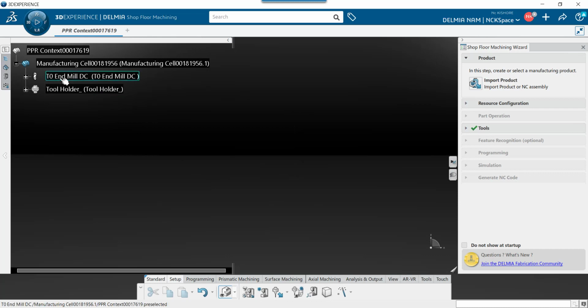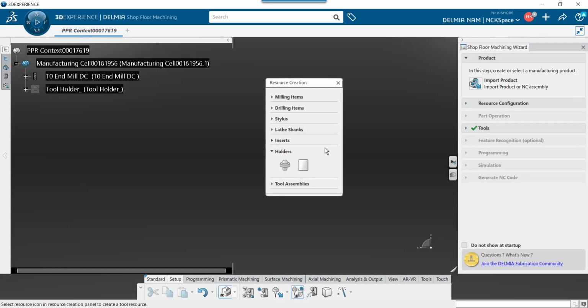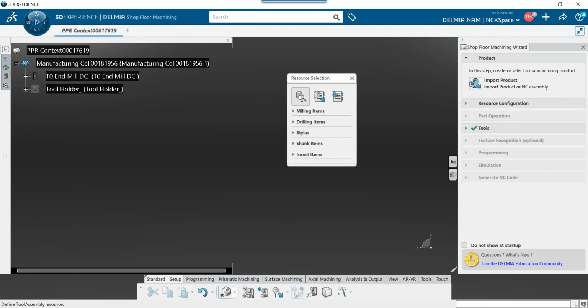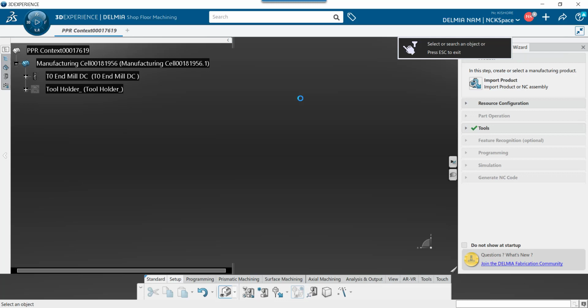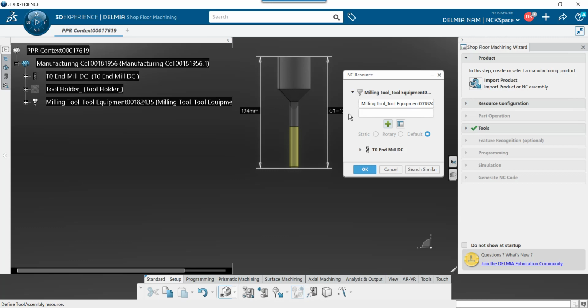Now we have the cutting tool and the holder as 2 separate objects, and if we want to create an assembly, go back to the resource creation command, and here there's tool assemblies. Select the tool assembly, and I'm going to search for the tool in the database. Clicking on the search tool in the database, or you can also create a search from the vendor's website or from a catalog as well. I'm really not going to search in the database because the tool is already in session, so I'm just going to select it from the tree.